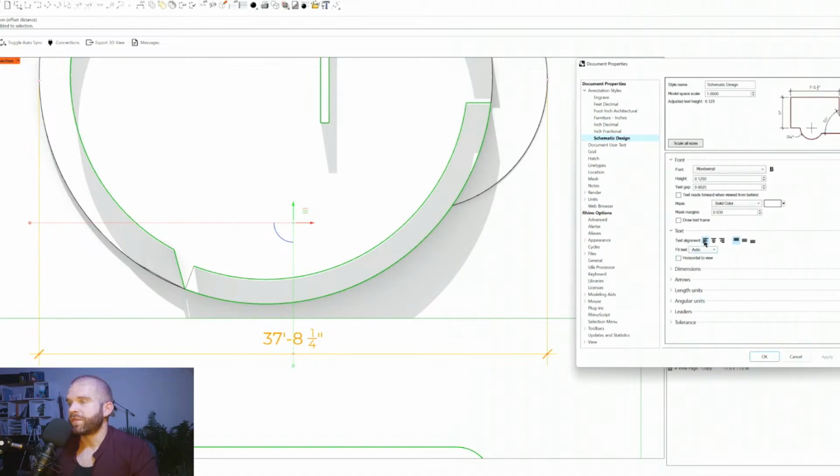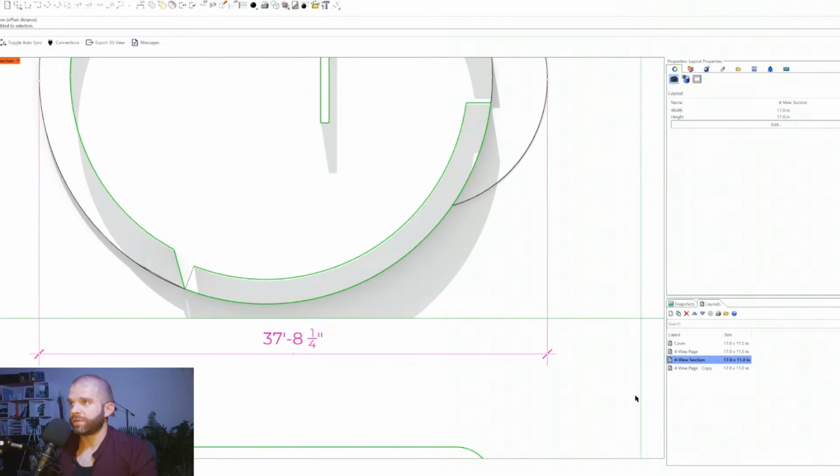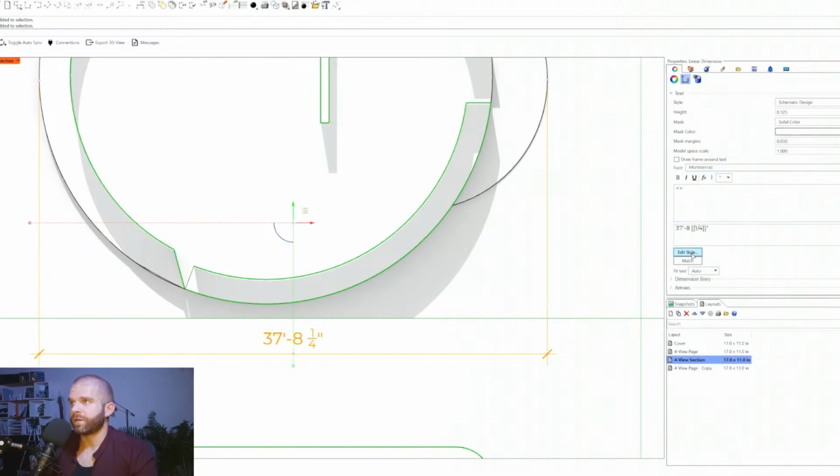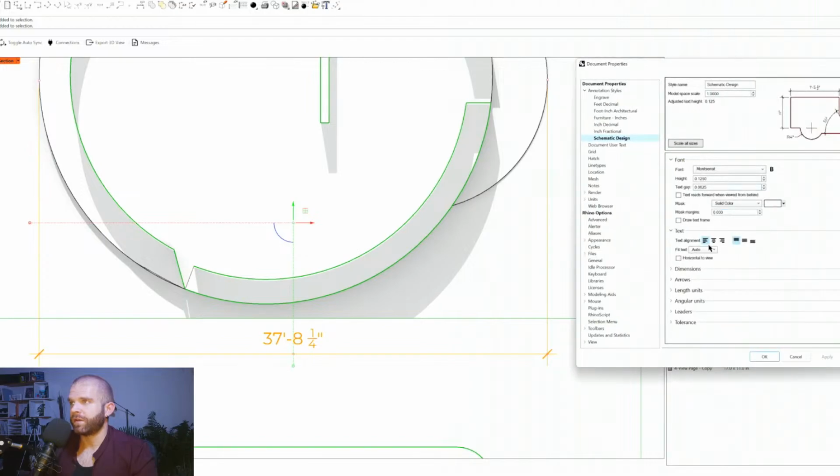Let's keep going. Text alignment, it's aligned to the left. Let's align it center and center. Did I freeze? It seems my Rhino is frozen. Escape? All right, that was weird. Edit style, center and center. There we go. Fit text, auto, that's fine.